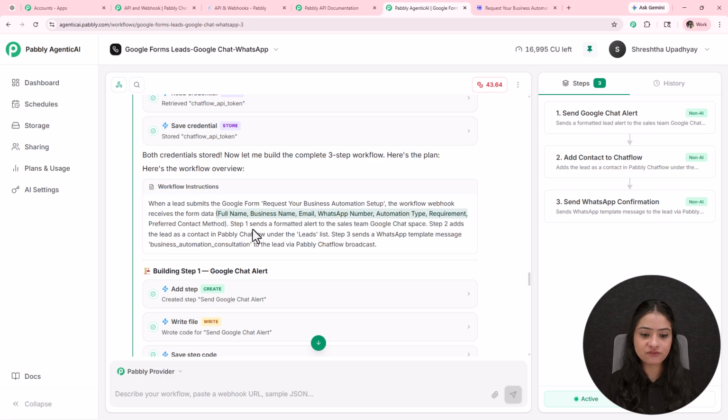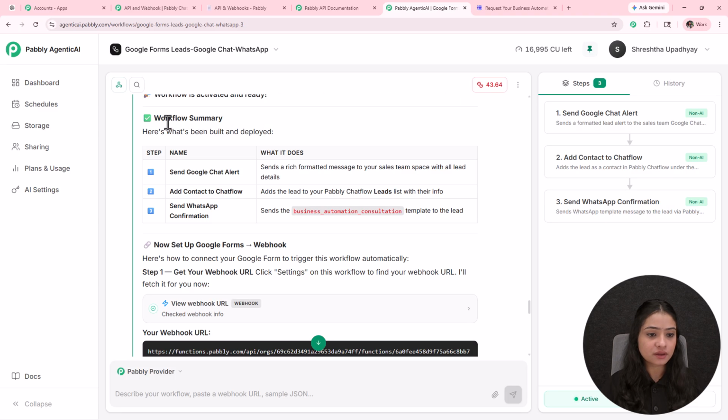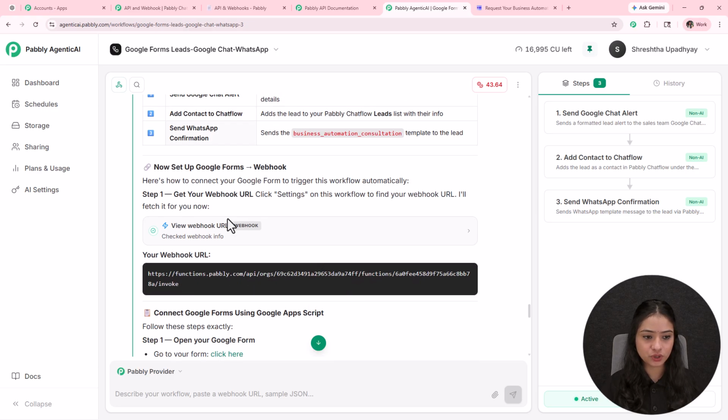Step 1 sends a formatted alert to the sales team Google Chat space. Step 2 adds the lead as a contact in Pabbly Chatflow under the leads list. Step 3 sends a WhatsApp message in the template format. This is the template name, business automation consultation, to the lead via Pabbly Chatflow broadcast. Okay, Google Chat alert, contact is added to Chatflow, and WhatsApp confirmation is going to be sent. Here is the workflow summary.